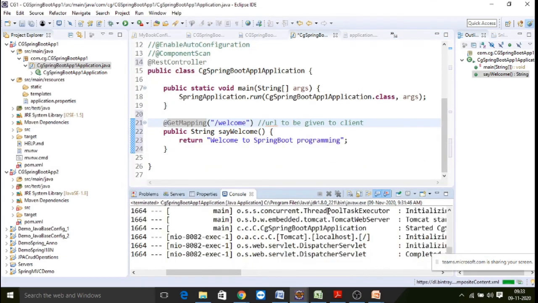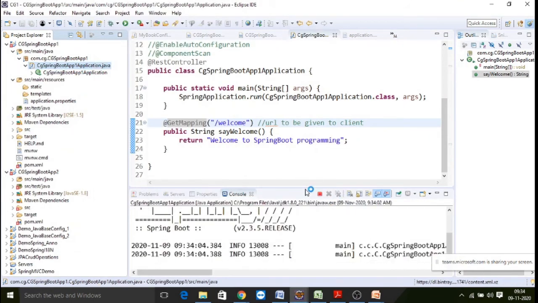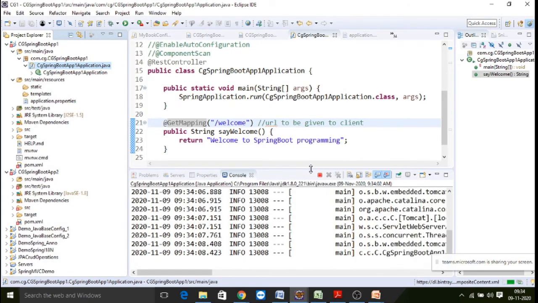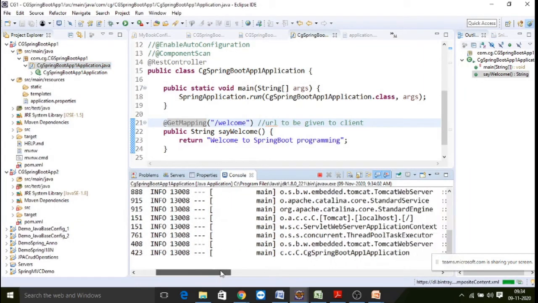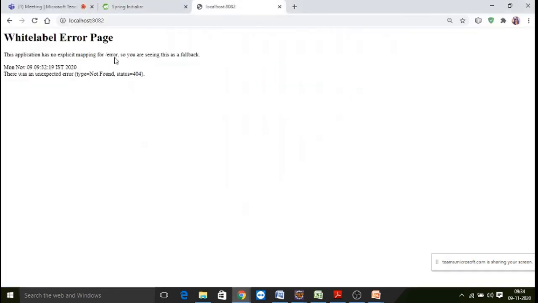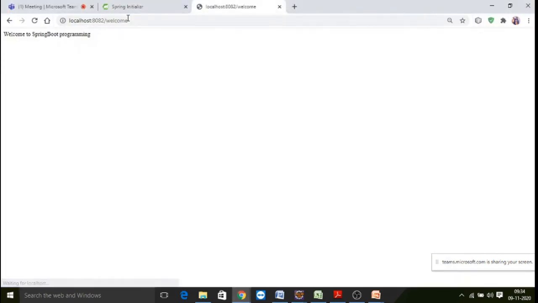Let me stop my server and start again. If you don't stop the server and start again, it will say the server port is already busy. Always stop the server whenever you are not using it. Again the server is started. Now let us go here and check our URL called welcome. Now it says welcome to Spring Boot programming. It means your application is now running on the server.